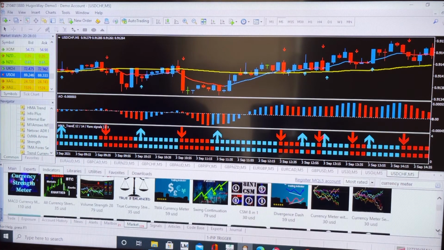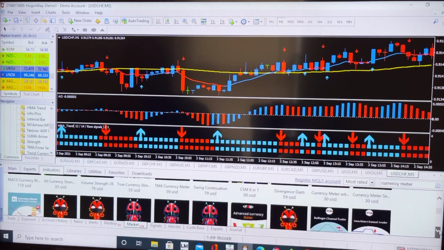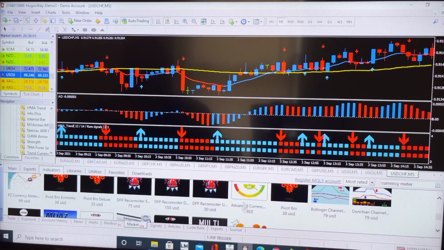So let's click on indicators here. So these are the ones you have to pay for. Like, so here it is. See there, I want the indicators, and it's on here. It's free. Advanced currency meter. So we're going to click on that.